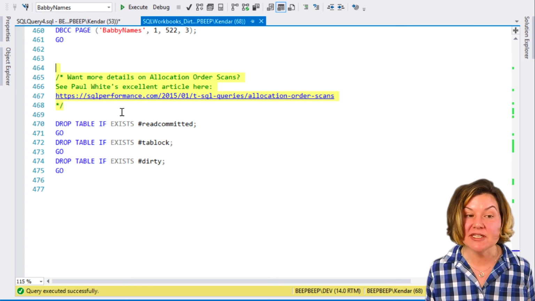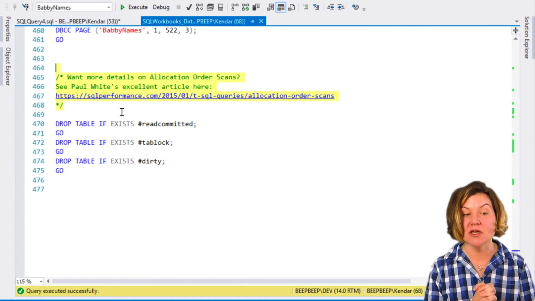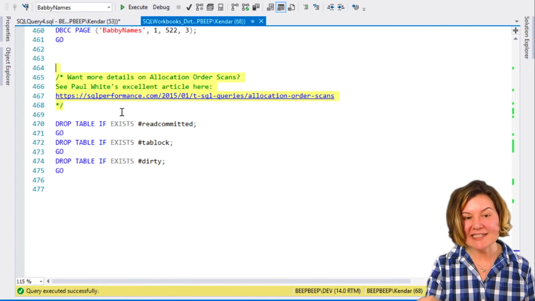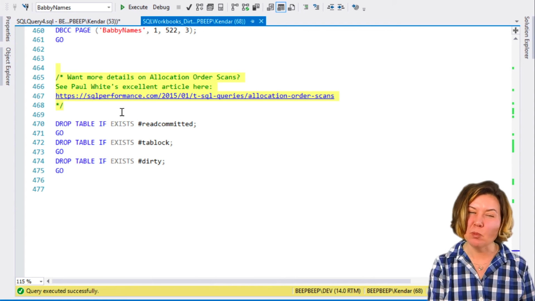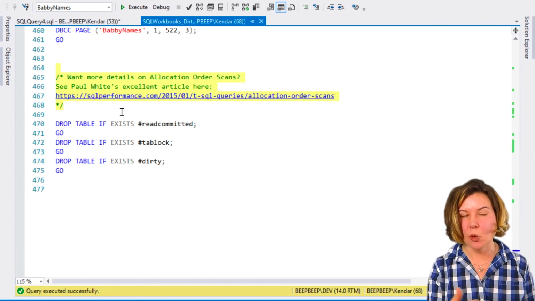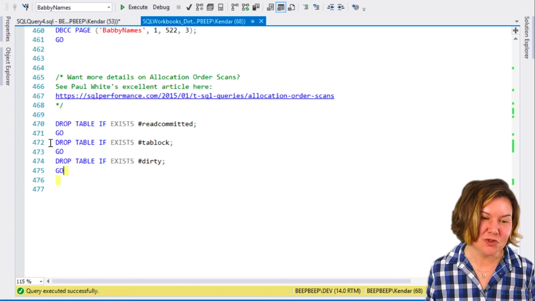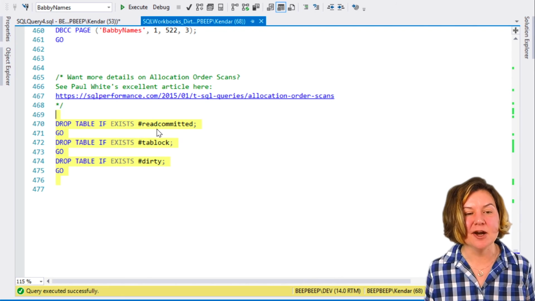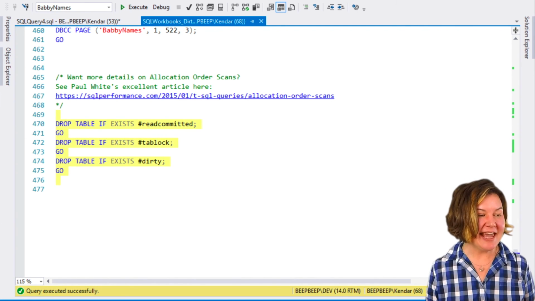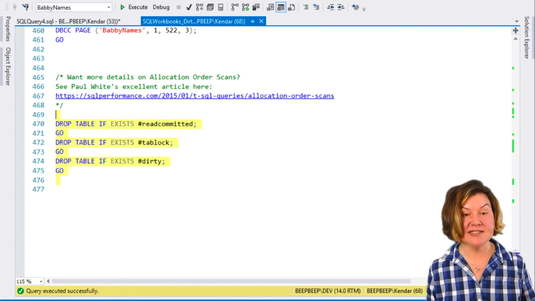The blog post that has a ton of detail on this is, Paul White has an excellent post on SQLperformance.com. Search for Paul White allocation order scans. He has more details on little things that might prevent allocation order scans, as well as information on what they can be good for. So just a little teaser here. Paul's post is excellent if you think, hey, maybe allocation order scans could help for a specific situation I have.